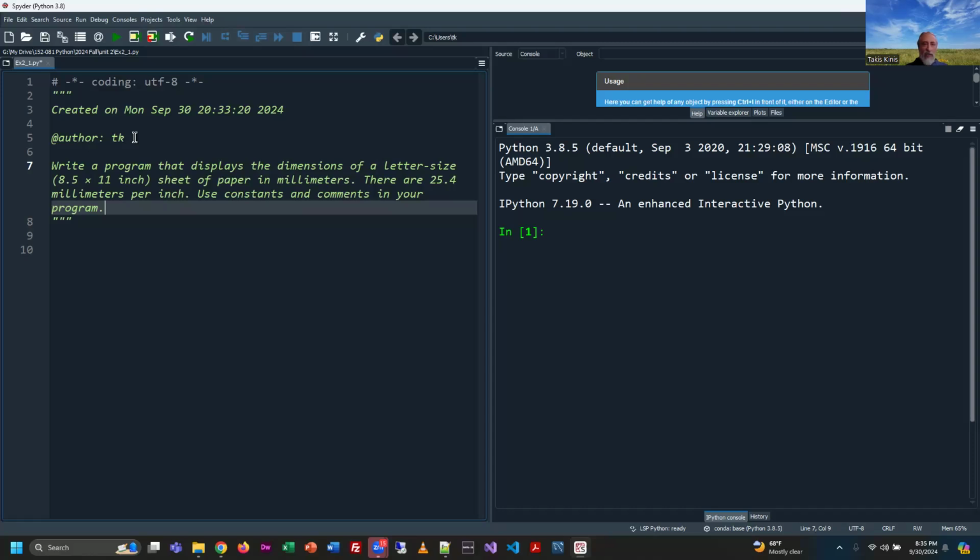All right, so our challenge is to write a program that displays the dimensions of a letter-sized 8.5 by 11-inch piece of paper in millimeters. There are 25.4 millimeters per inch. Use constants and comments in your program.